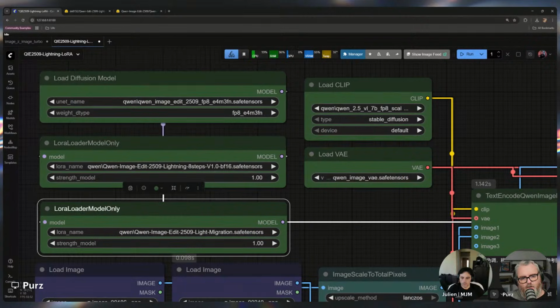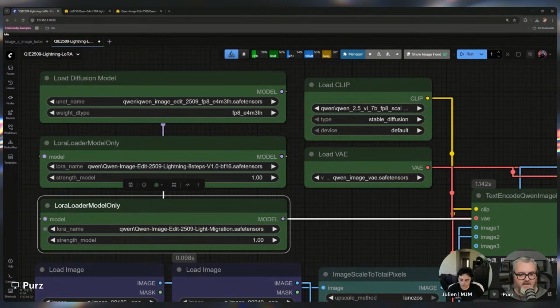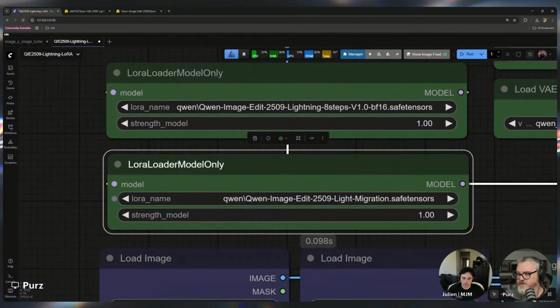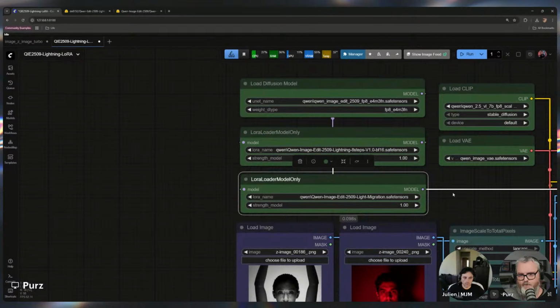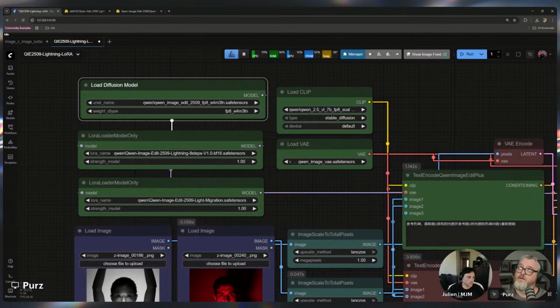After that, we have two more LoRa loaders. We have the Lightning 8-step LoRa for Qwen Image Edit, which makes it basically diffuse in 8 steps instead of 20. Much faster image generation. And finally, the Qwen Image Edit 2509 Light Migration LoRa. The link is in the description if you want to grab it and throw it in your LoRa's folder. All these go in your LoRa's folder, except for this one. This goes in your diffusion models folder.